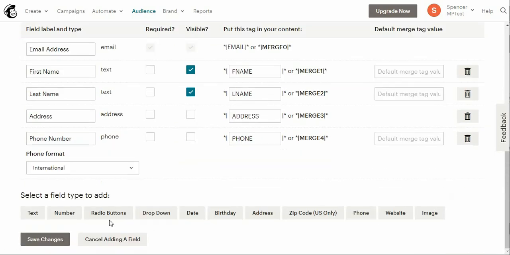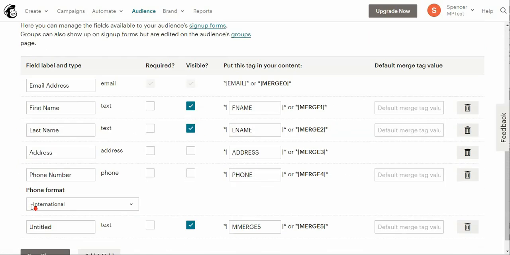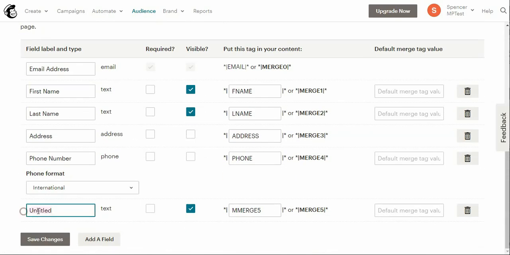Now, MemberPress only supports text type merge tag fields, so be sure that that's the option that you select, and then create the name that you want for that merge tag. So for example, I want this one to be for my members, for all of the users on my site, so I'm going to name it Members, and then make sure that the visible and required checkboxes are both unchecked, and don't worry about changing this setting here.